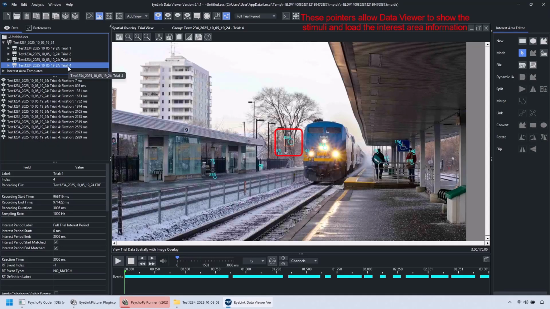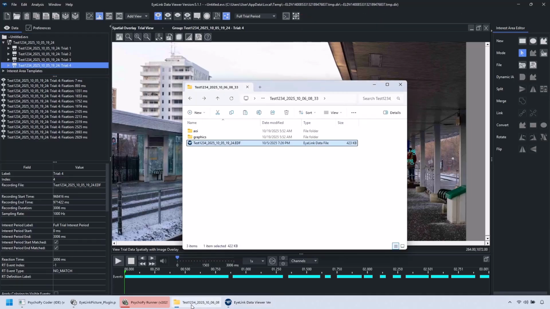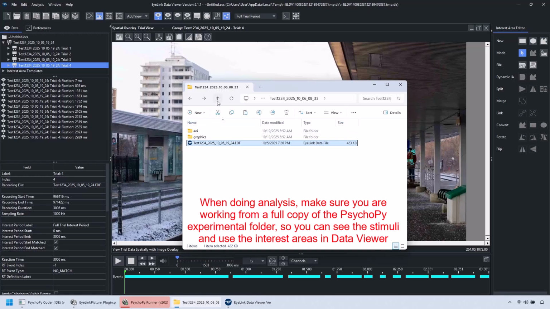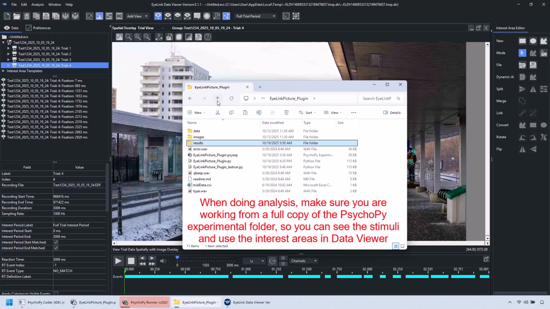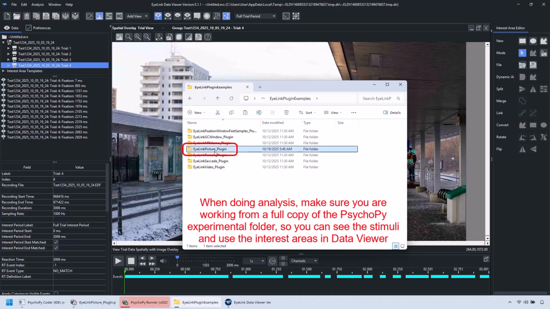So, when doing analysis, make sure you are working from a full copy of your PsychoPy experimental folder and not just from the results folder or just from a copy of the EDF files. That will ensure that when you import the EDFs to DataViewer, it can find the other files that it needs to display stimuli and utilize interest areas.